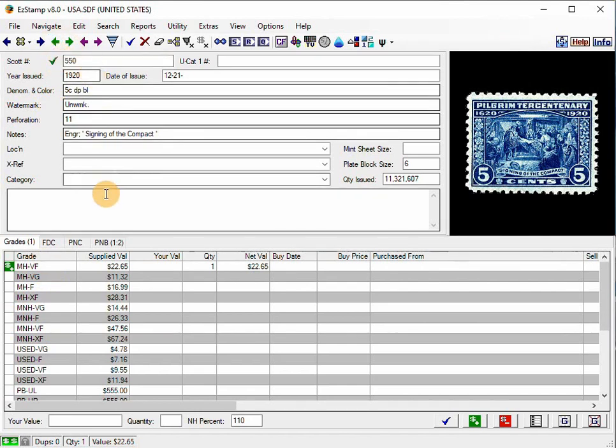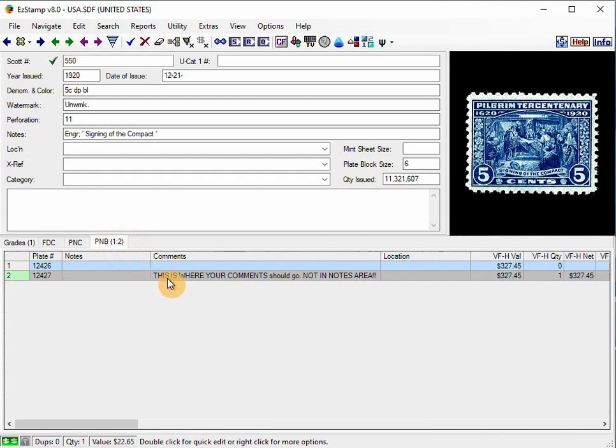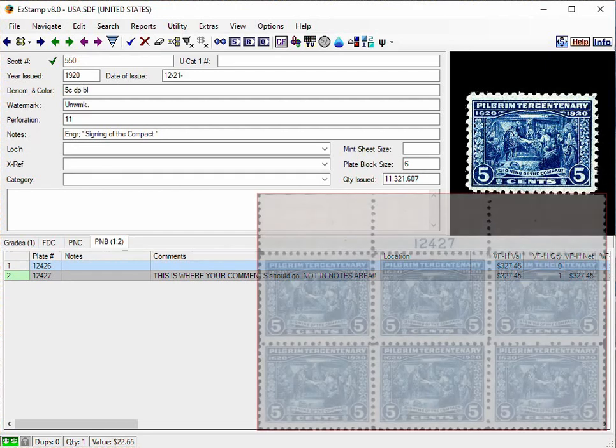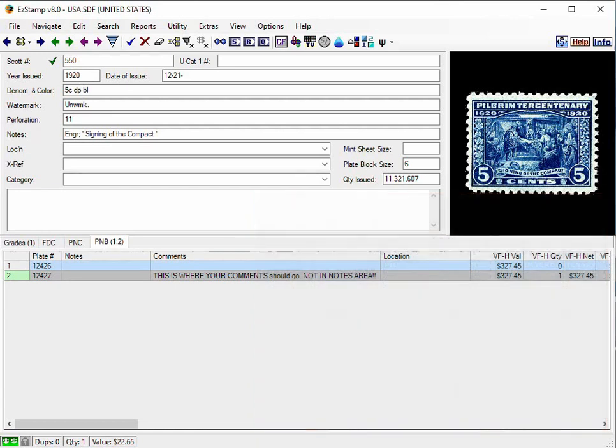For number 550, I've entered a plate number block with some comments where I have placed the comment in the proper area in the comments field. I have a plate block of this stamp here with some blind perfs and want to make note of this. Again, some users are entering information in the notes field instead of the comments field.